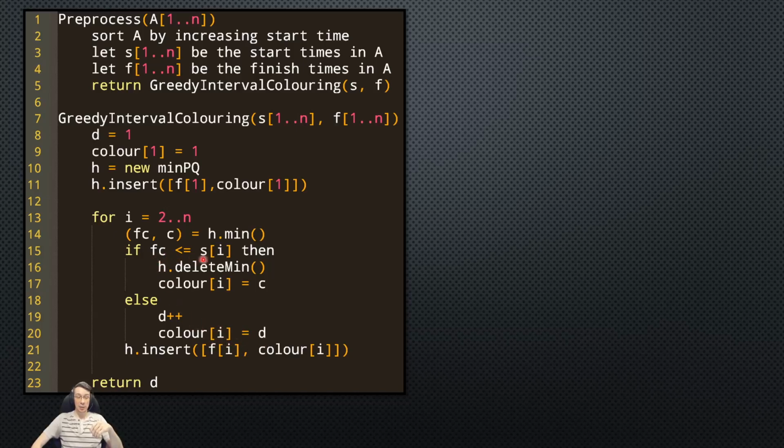And in each case, whether we reuse a color or create a new color: if we reused a color, we deleted the color from the heap, so we need to put it back on the heap. If we create a new color, we need to put that new color on the heap. So in each case, we insert our finishing time, because of course we colored ourselves with that color, with whatever our color is, color I, and we push our color onto the heap as well.